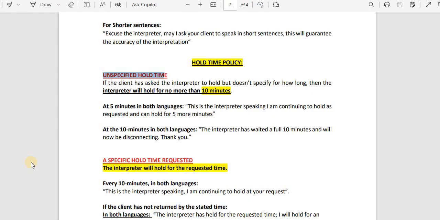The second most important thing is if the time is not specified in the doctor's side, the client's side. I should use a general term, client, instead of doctor, because the client can be anybody. So you can hold for 10 minutes. The time is not specific.